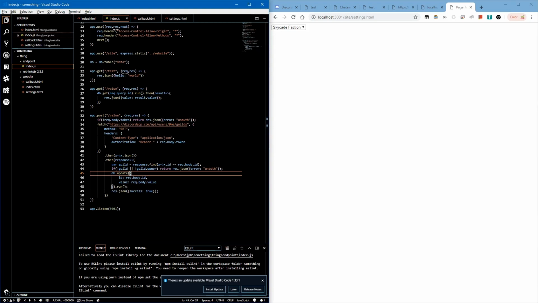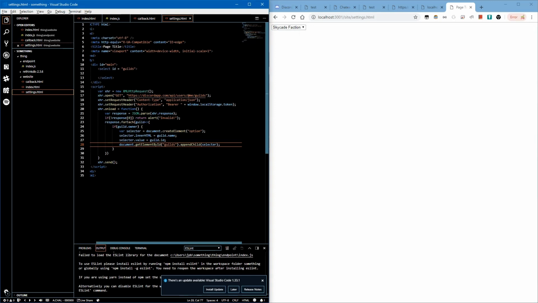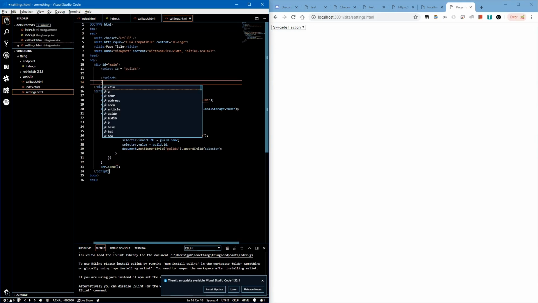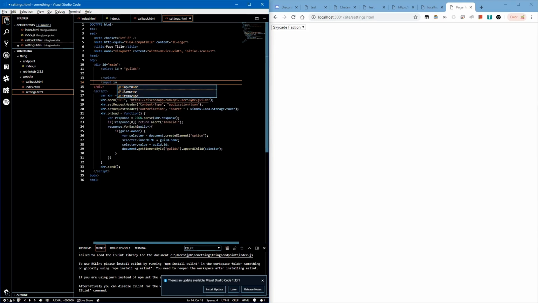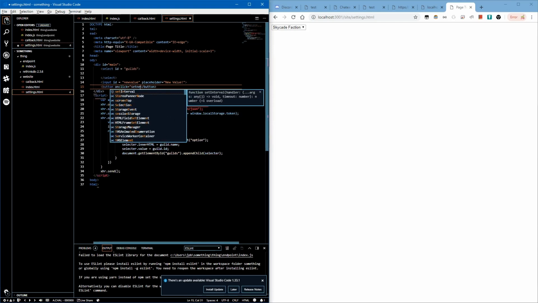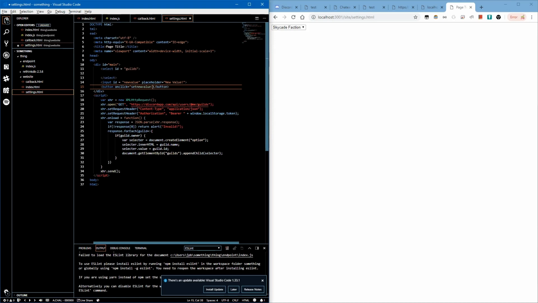So now what we need to do is change our settings here. And we're going to say input ID equals new value, because this is going to be our new value. Placeholder is going to be new value. And then we're going to add a button, and then onClick is going to equal set new value, which we're going to set up after.